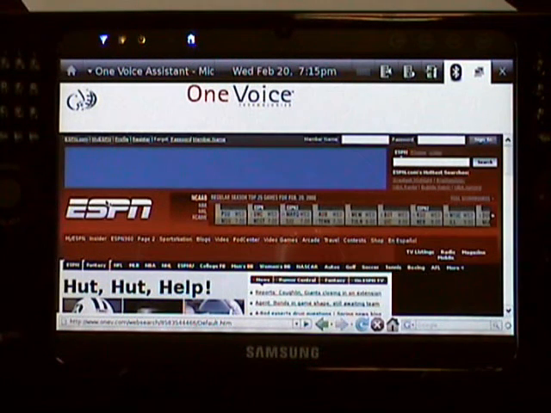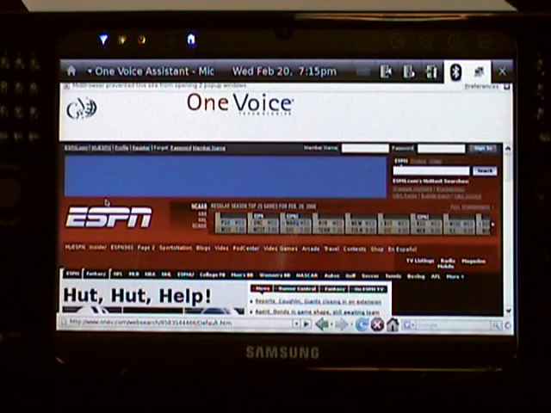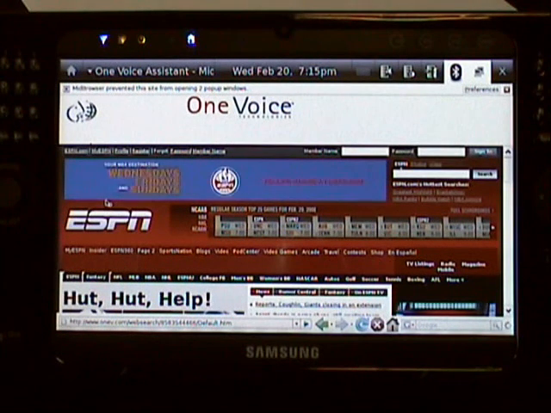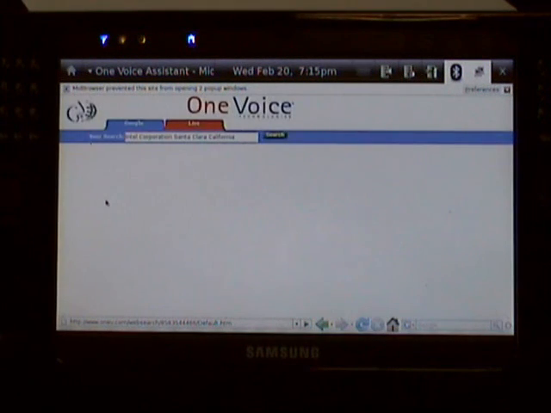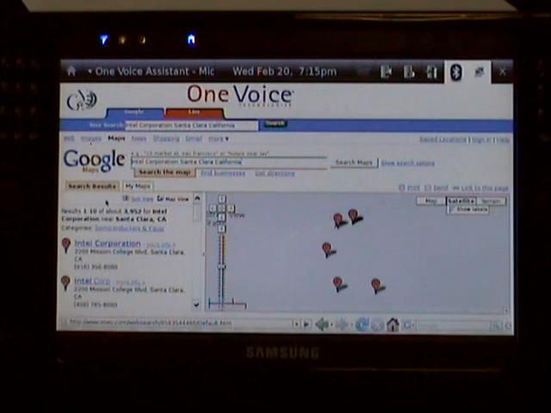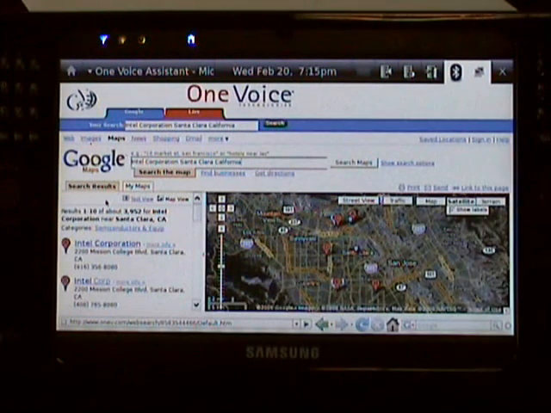Map search Intel Corporation in Santa Clara, California. Searching for Intel Corporation, Santa Clara, California. This demonstrates the power of free format web searching using unconstrained vocabulary. As you can see, the information is brought up for Intel in Santa Clara, California.